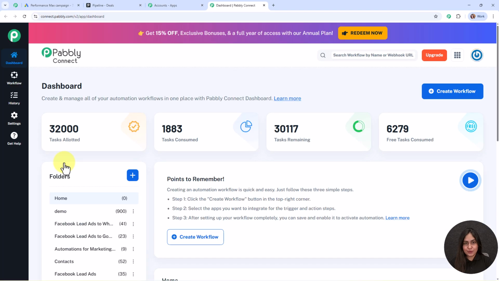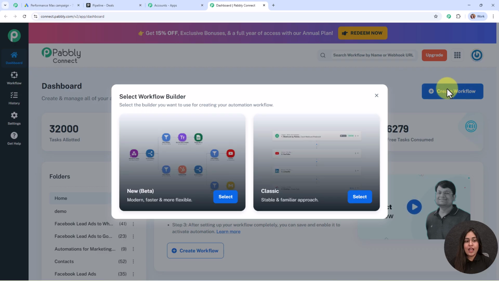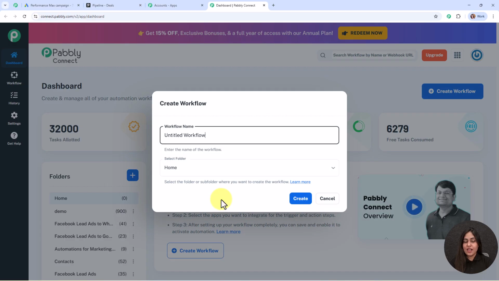Now this is the dashboard of Pabbly Connect, and here to build my connection, I need to create a workflow first. So for that, I'm going to click on this create workflow button given over here in the top right corner. And then it's asking me to select the workflow builder. So here you can see two options. One is new beta and the other one is classic. So basically the beta version is modern, faster and more flexible, whereas the classic one is the stable and familiar approach. So in this video, we are going to use this newly launched feature, that is the beta version, by clicking on the select button given over here, and then a create workflow dialog box has appeared in front of us.